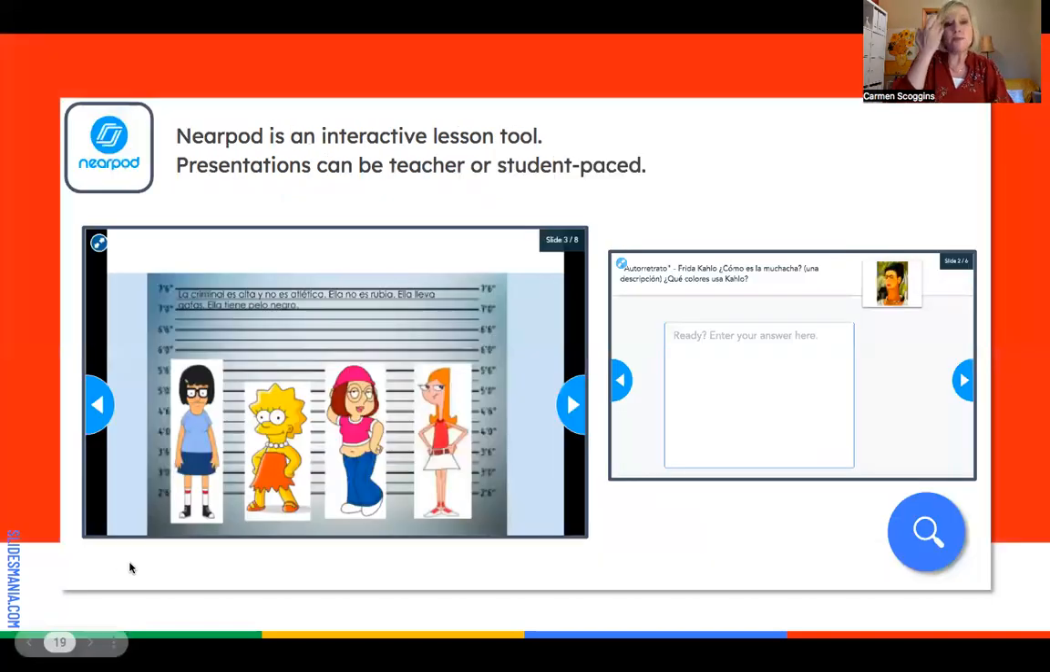Check it out. Nearpod is very similar to Pear Deck. Now, our school pays for Nearpod because these are tools that are starting to get a little bit more involved and they do cost money, but there is a free version of Nearpod. I don't know really what's available, but if you are at a school or if you're interested in writing a grant or getting some funding for a tool, this tool is really cool because, like it says, it can be teacher paced or student paced.